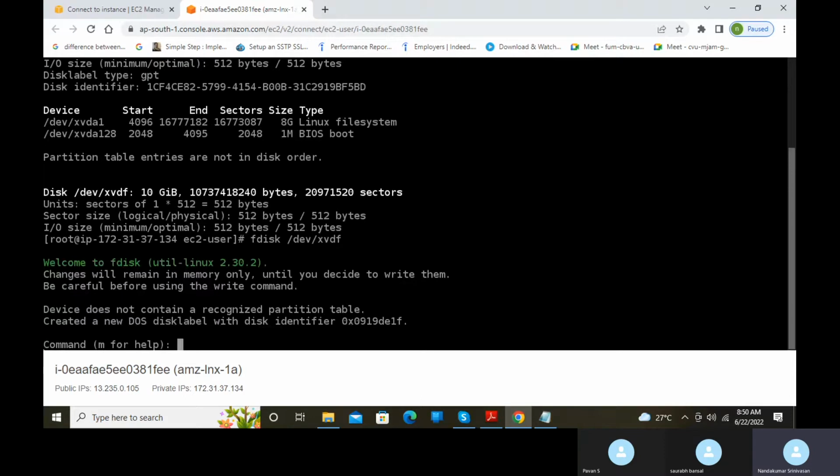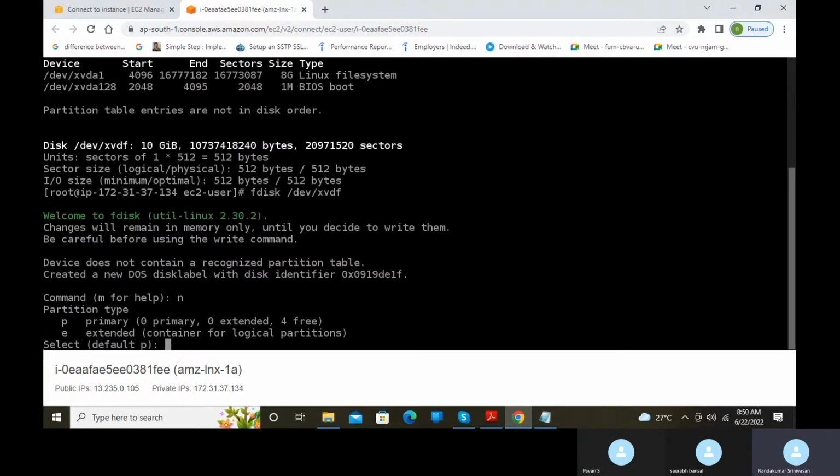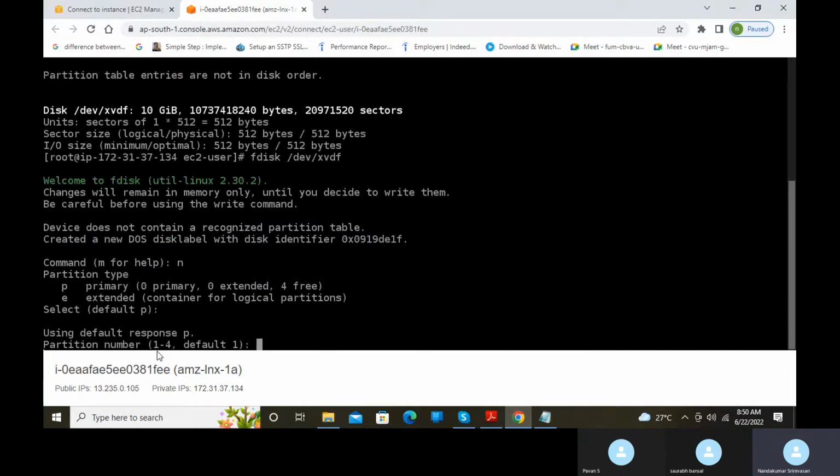Then command m for help, like this it will ask. So to create a partition, n is the command. n is the command to create a new partition. Then partition type: primary or extended. So here, see primary, how many partitions can you create? 4. Okay? Yes, sir. Extended is a container for logical partitions, that is unlimited, as many as you want you can create. Now I am going to create a primary partition. By default it will take p only. p represents primary. No need to type p again, you just give enter.